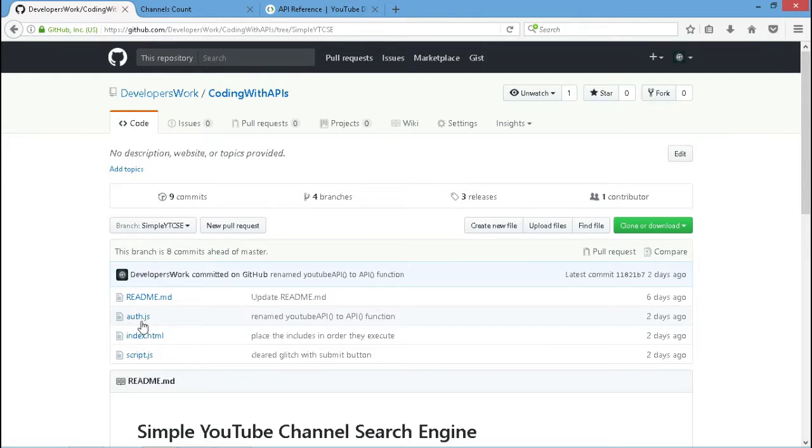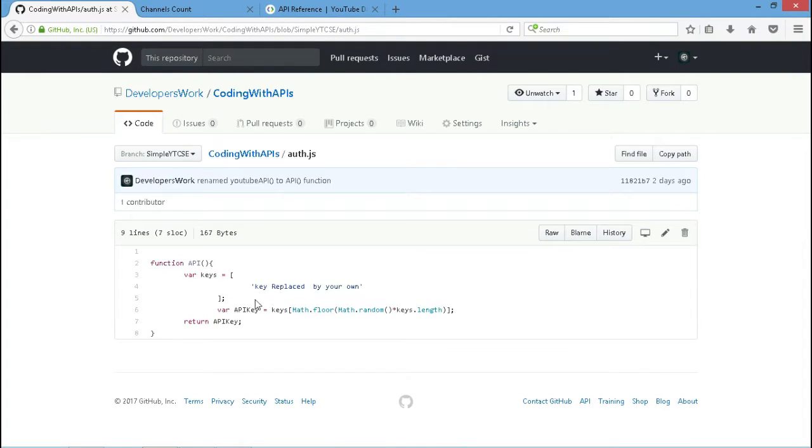So I have the .js right here. You can see the key is replaced by your own, that's what I pasted. You should get your own key, and you can have any number of them. After one key there should be a comma, and the next key should again be in single quotes. Every time you call this function, it will randomly pick one key out of those and give you the key. So that's what you have to do.